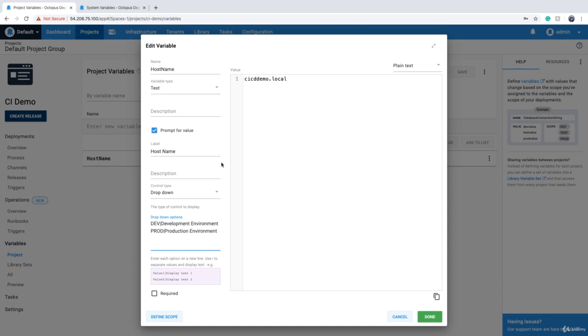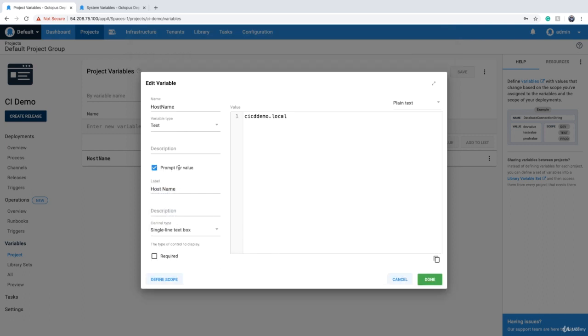It's very easy. All you need to do is basically to create a couple of variables and try these options to get a hang of it. It's not difficult to learn and understand. And if you click on done, then you will get the variable. For our case, we want just single line text box.